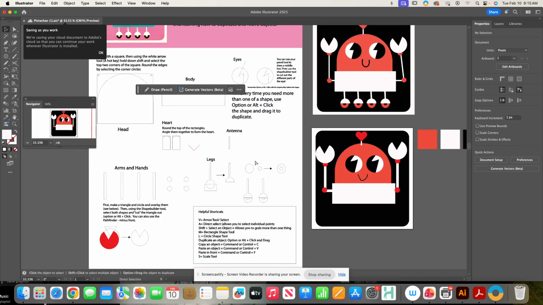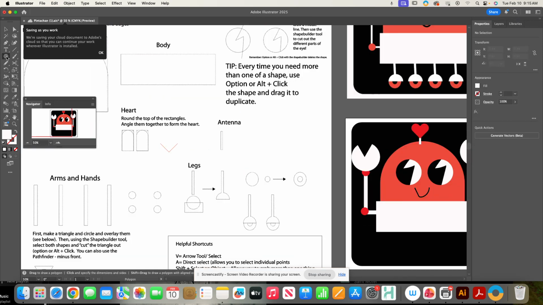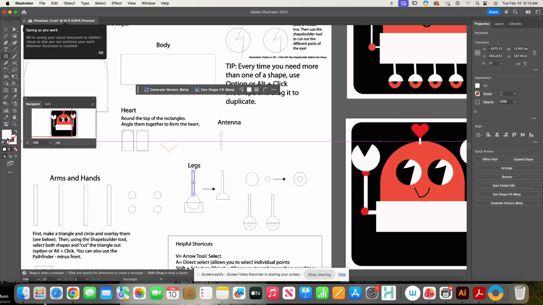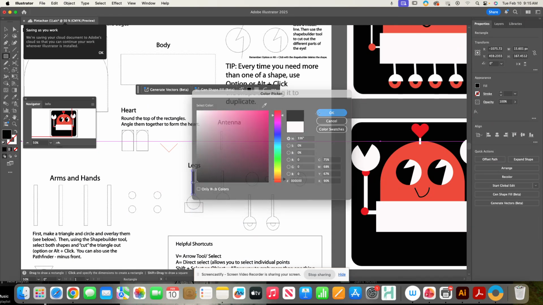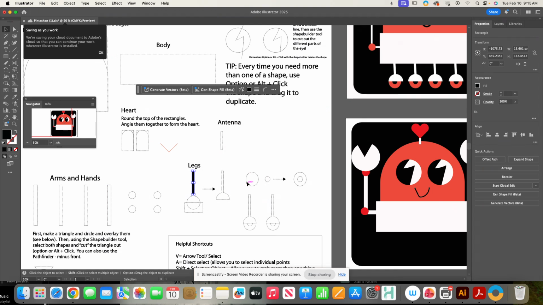So the legs, we're using a lot of those same kinds of techniques. It's all about building one of something and then duplicating it. So I'm gonna make this black so I can actually see what I'm doing here. And then I'm going to build a circle like that. And then you can see down here, I have a rectangle. And the reason I have that there is I'm going to use it to cut this in half like that.